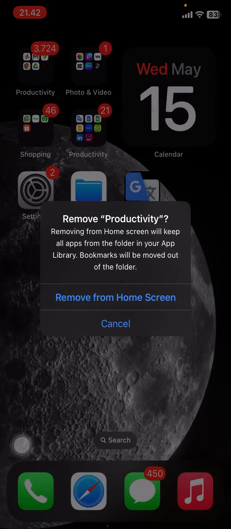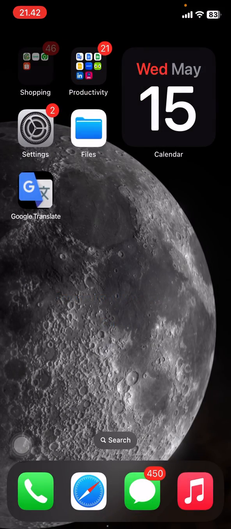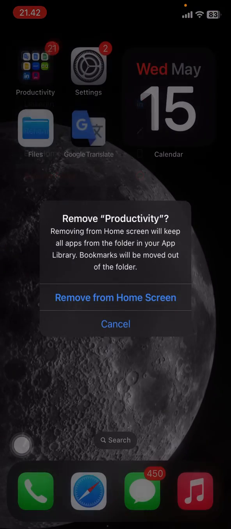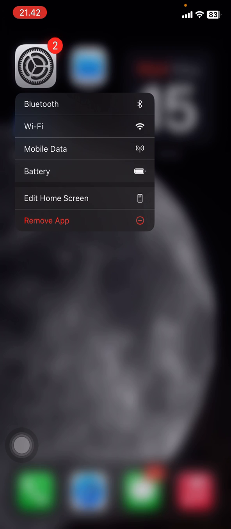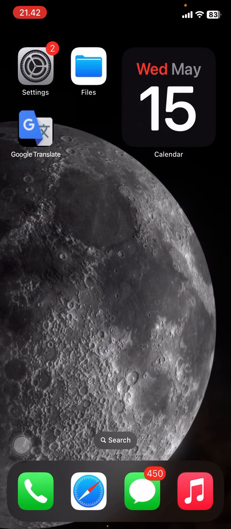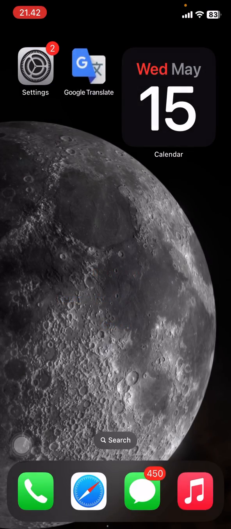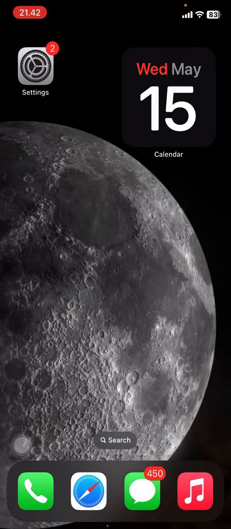I will let you remove every single folder here, just to arrange or rearrange the applications that I need for my daily activity. I'll let the settings stay there, and I only have this one, which is the widget, and the other one is the application.